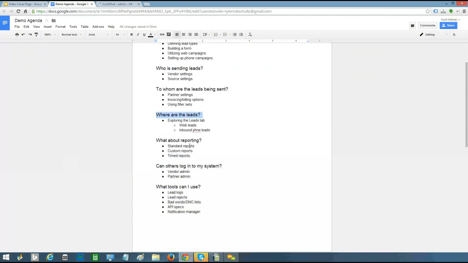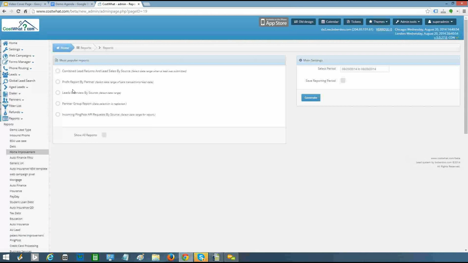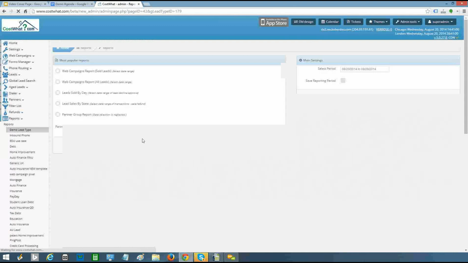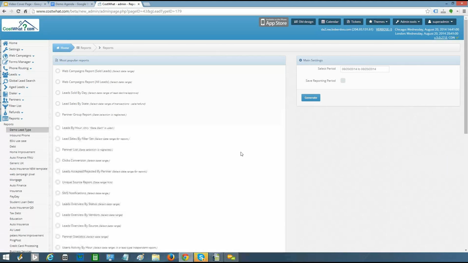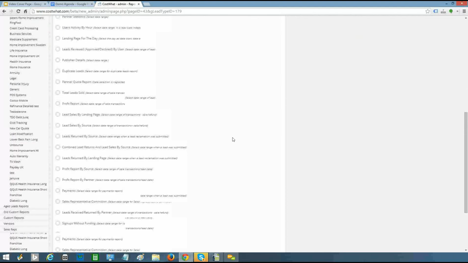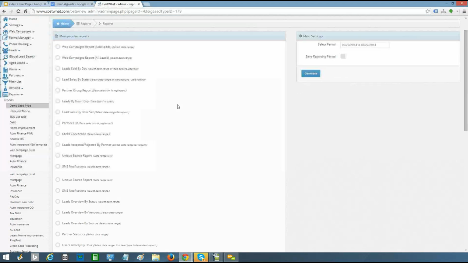Now we can take a look at some of the reporting options. So in our report section, again, you'll notice on the left-hand side the different lead types. There are different ones that are unique for each lead type, be it inbound phone, a regular real-time distribution, aged leads, or even ping post. And there are about 50 standard reports per lead type. So you'll see things like leads by source, leads by partner, profit report broken down several different ways.